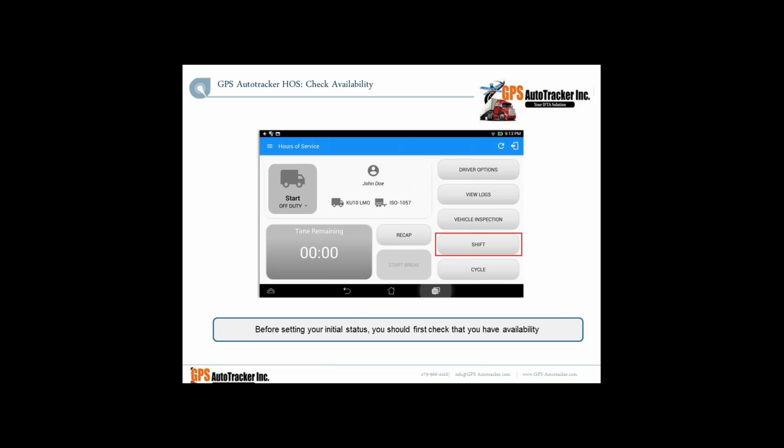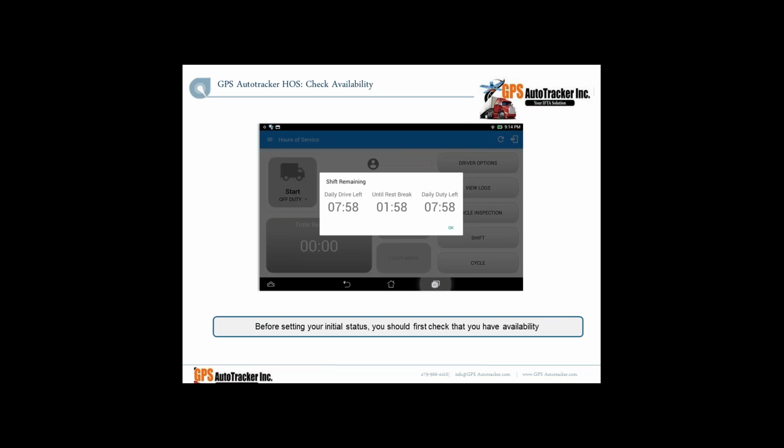Before setting your initial status, you should always check that you have availability, and that can be done in several ways by checking view logs, the shift, and the cycle button. By looking at the shift button, you see that in the daily drive, we have nearly 8 hours left until we are required to take a rest break. Then our daily duty time left is 7 hours and 58 minutes.